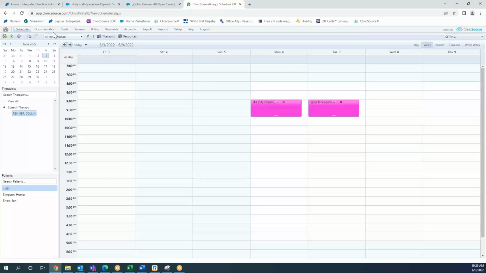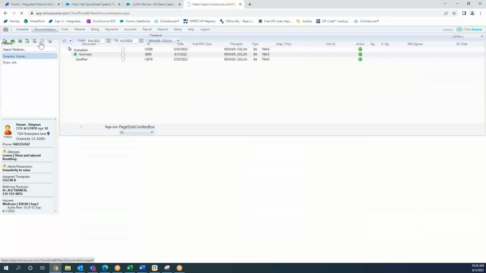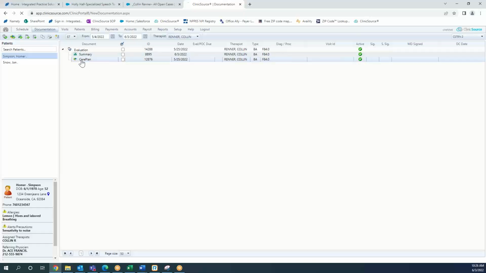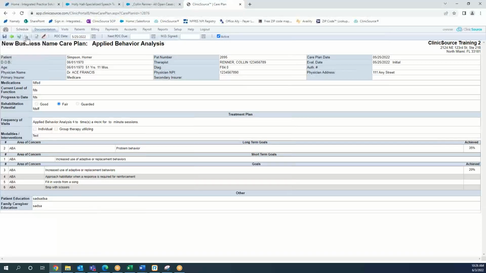Now, a lot of times with documentation, let's just go into the documentation. So I'm going to mosey on over to the documentation window now. I'm going to get rid of these files here in Homer Simpson stuff real quick.